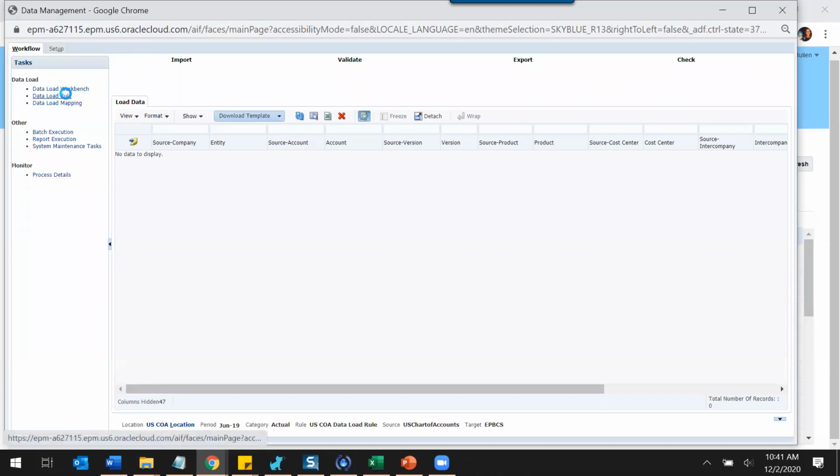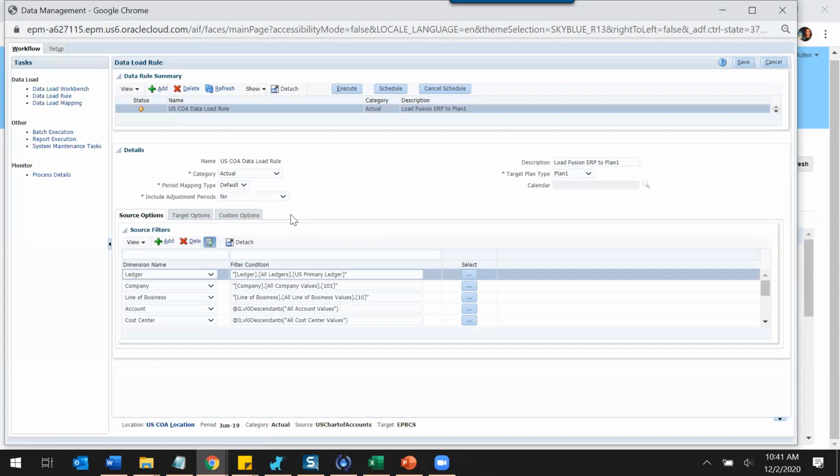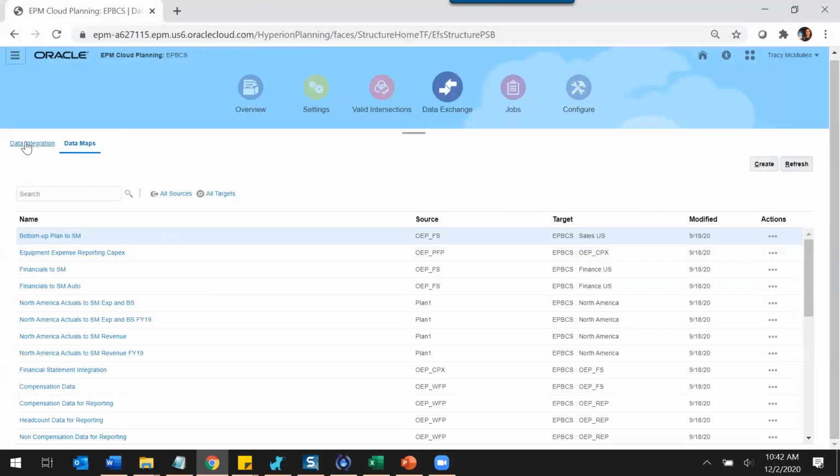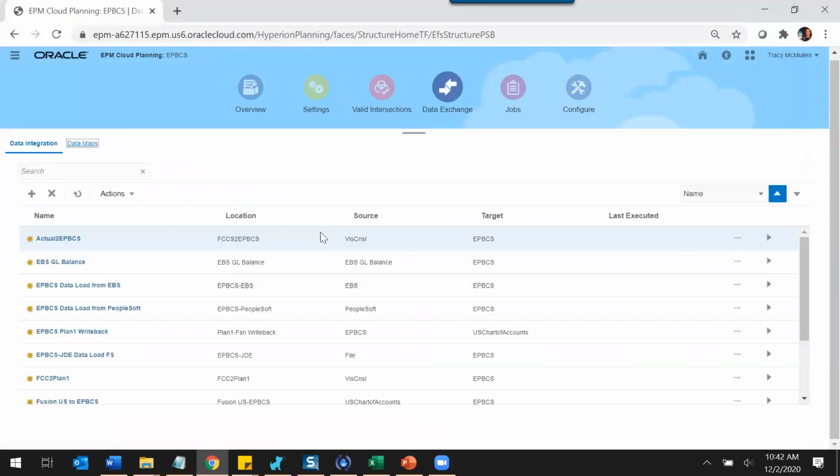But this is where you can access data load rules, which define, okay, I want to load data from here to here. And this is where you can execute them. Those can be scheduled as well. So there's a whole process to set up the integration. I won't go through all of that now, but it's a guided process between setup and workflow to perform data integrations. Some of the features are here and available, so you can do some integrations using this UI. Eventually, everything's going to be here.